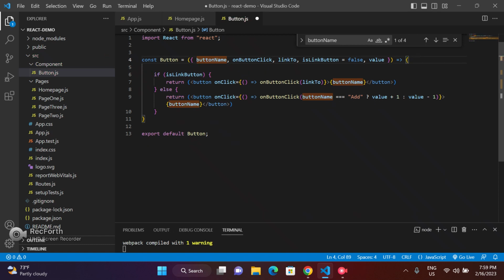So, props cannot be changed in the child component. But by using state, we can declare the prop and we can update the state. We are not changing the props. What we are changing is the state itself. We can use the set state function and update it.